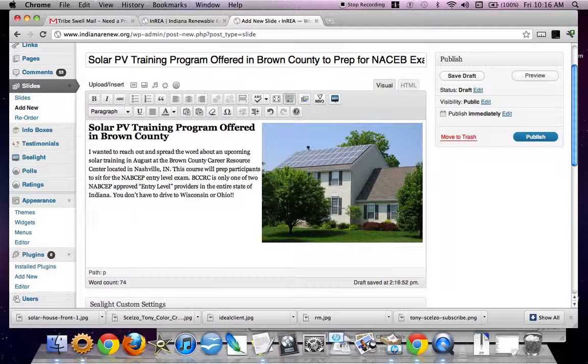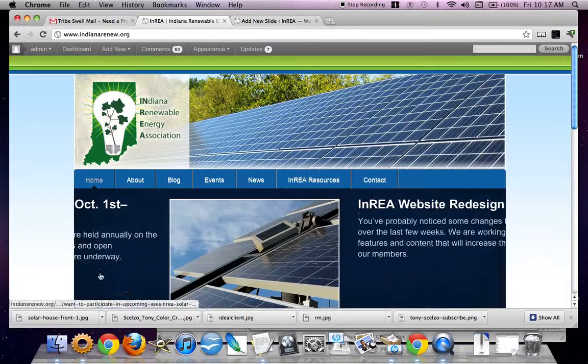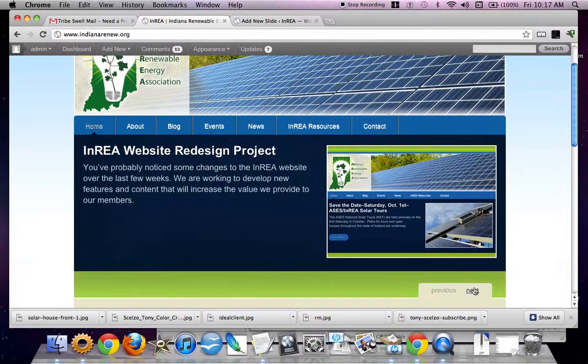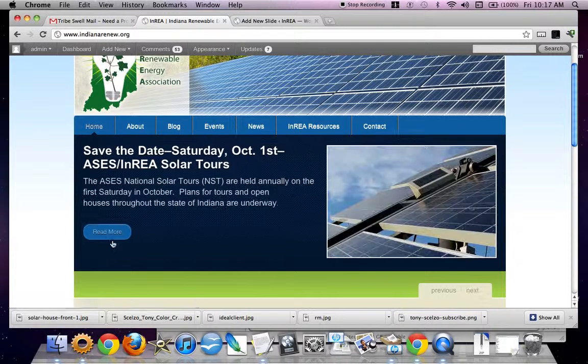Now another nice feature that's built into the website is the ability to make these custom buttons. And it's actually really easy to do, so I'm just going to show that as well. See how it says read more? And it's got the rounded corners and everything.